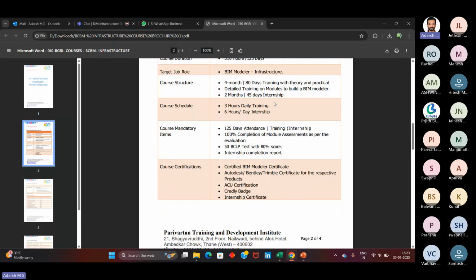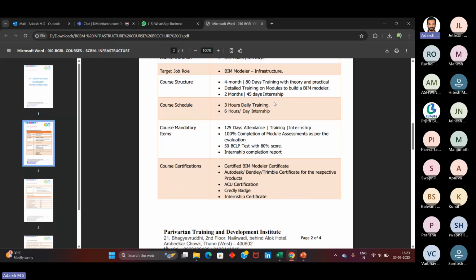After completing the course, you will get certificates like the Certified BIM Modeler certificate from PTI Academy, and you will get the Autodesk and Bentley certificates for the respective products, and you will get a chance to get ACU certification and a creative badging system. And if you successfully complete your internship with all the necessary data, you will get the internship certificate.